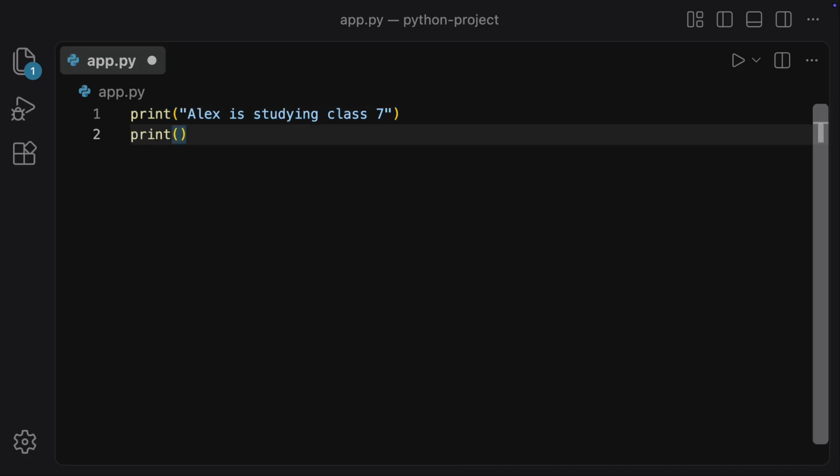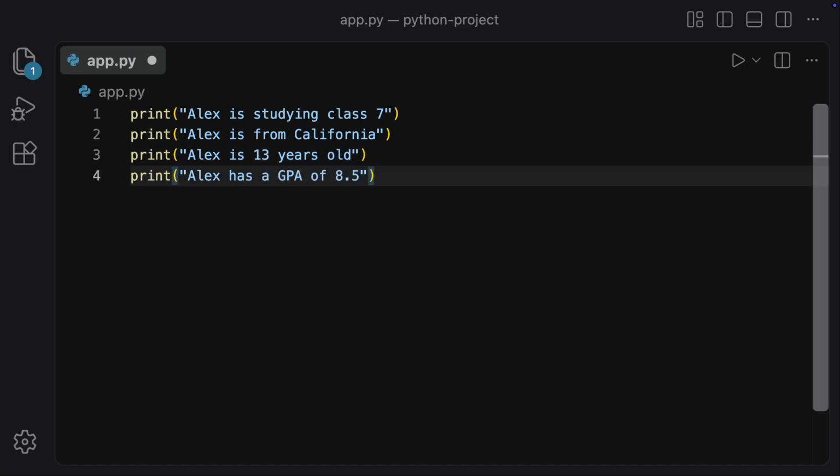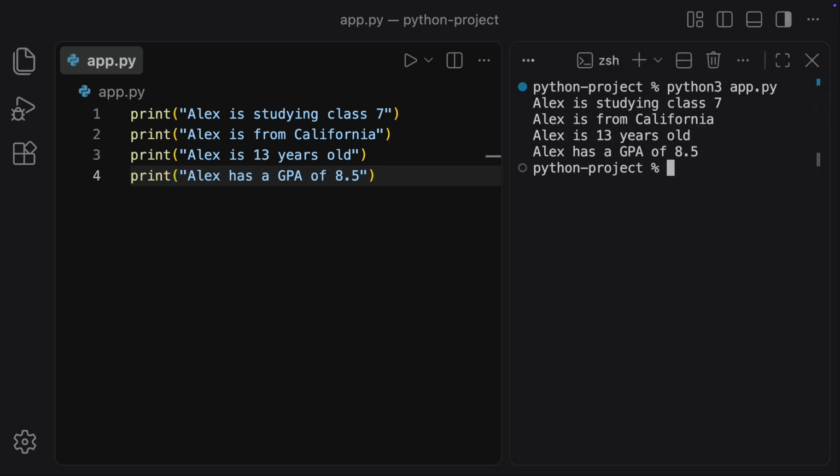Then we want to print Alex is from California. And then we print Alex is 13 years old. And finally, Alex has a GPA of 8.5. And this works. We could write Alex everywhere we need it.